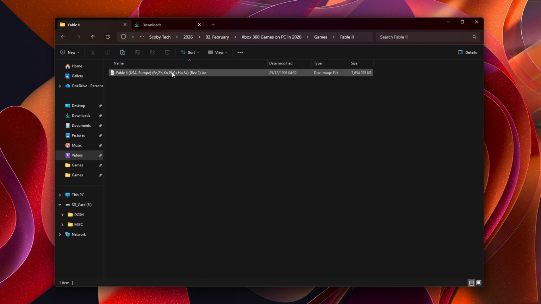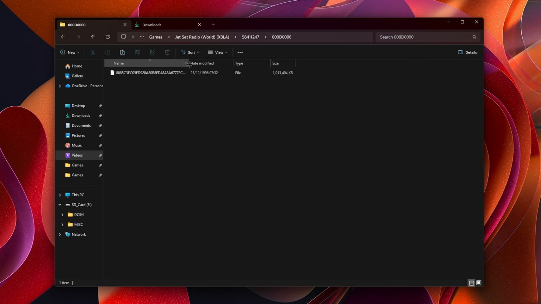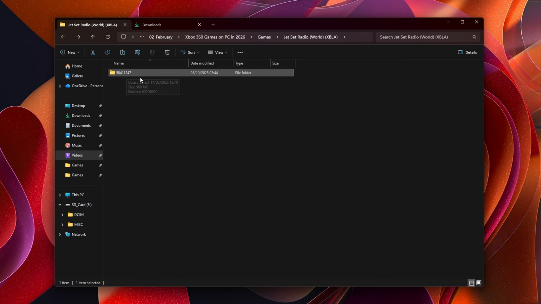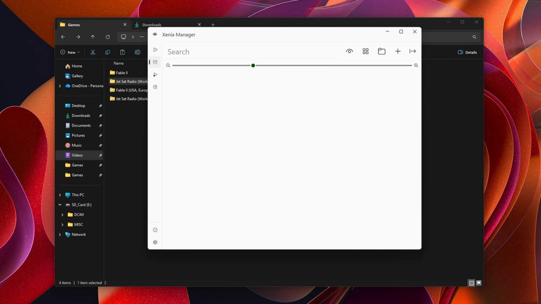Now, most likely your normal Xbox 360 games will come in a .iso or a disk image format like this. And your XBLA games will come in a different folder structure and will typically contain a random string of characters that will be set up a bit differently. From this point, we're going to be coming back over to Xenia.